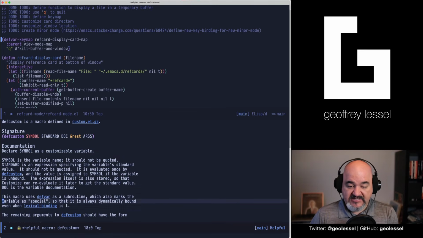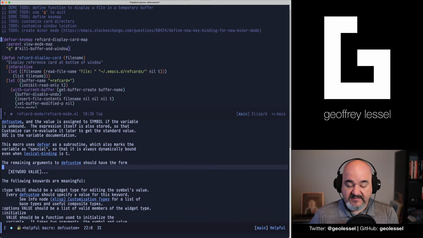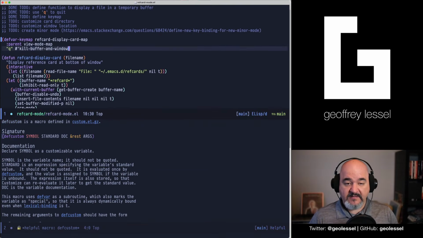Doc is a variable documentation. This macro uses defvar as a subroutine, which also marks the variable as special, so it is always dynamically bound even when lexical binding is set to t. The remaining arguments should have the form keyword value. Okay, so let's do what we know first. So we call defcustom.